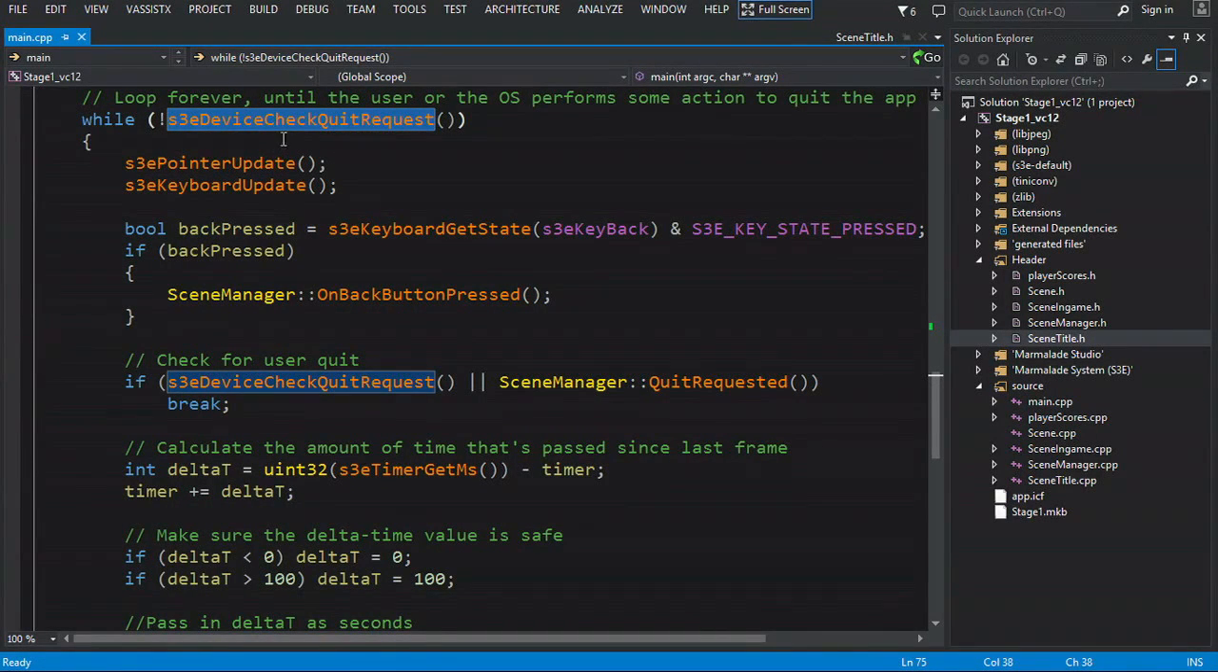So S3 device check quit request is pretty obvious. It does what it says on the tin. It returns, what does it return? I think it returns, what's it say now, while it's not true. So yeah, it returns true when you want to quit and false when you don't want to quit. So we just keep on going until the user decides to exit.